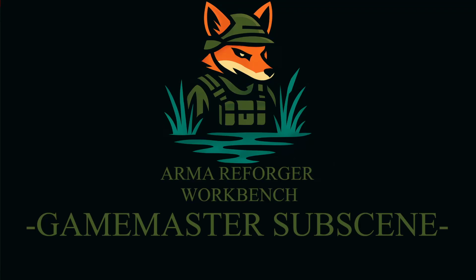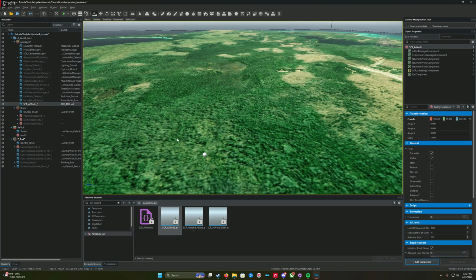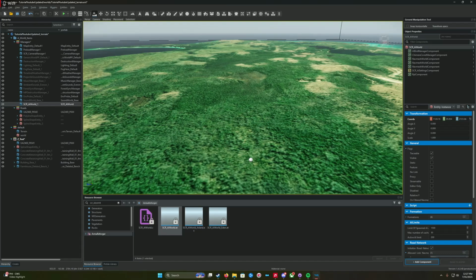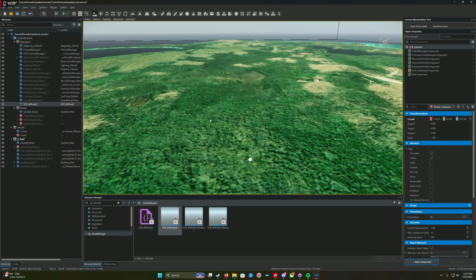All right, today we're going to take a look at how to make a subscene for Gamemaster, your actual Gamemaster mission. And to do it's actually relatively easy. The game pretty much does it for you. There's a couple prerequisites you want to do first, though.